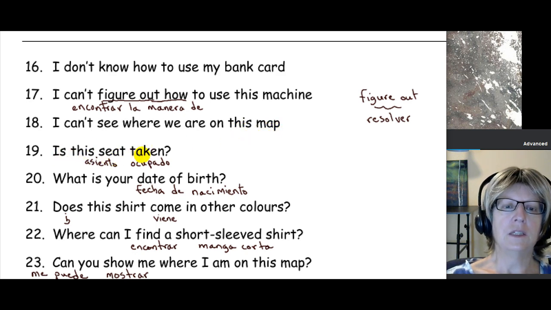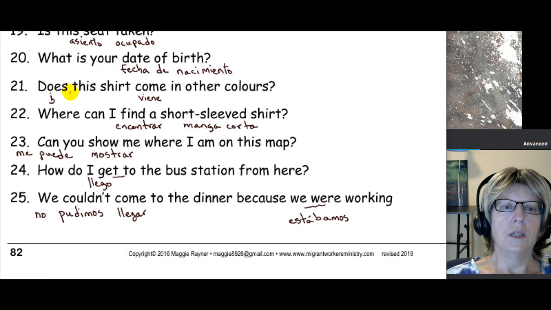Is this seat taken? ¿Este asiento está ocupado? What is your date of birth? ¿Cuál es tu fecha de nacimiento? Does this shirt come in other colors? ¿Esta camisa viene en otros colores?